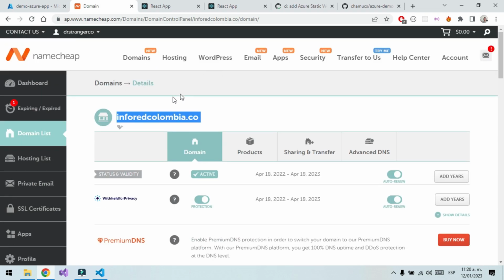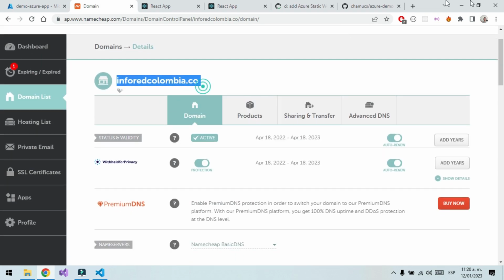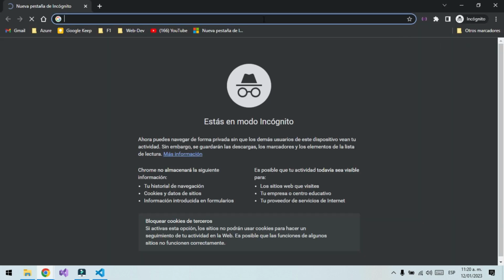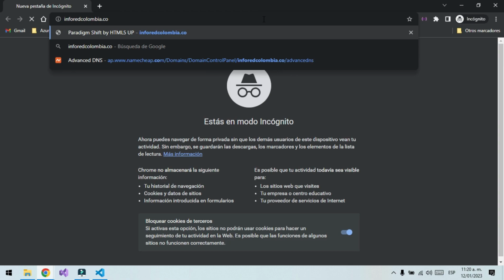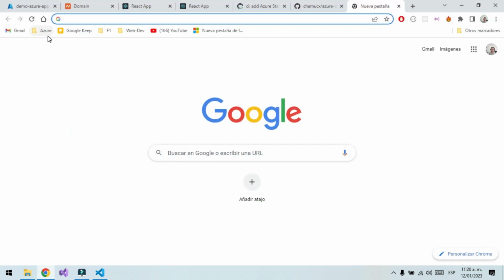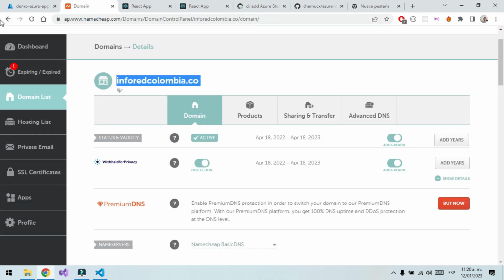The one that we use to access the website from outside the internet. If you try to access it right away, it won't let you access the domain. So the next task will be to make sure we can access the website.